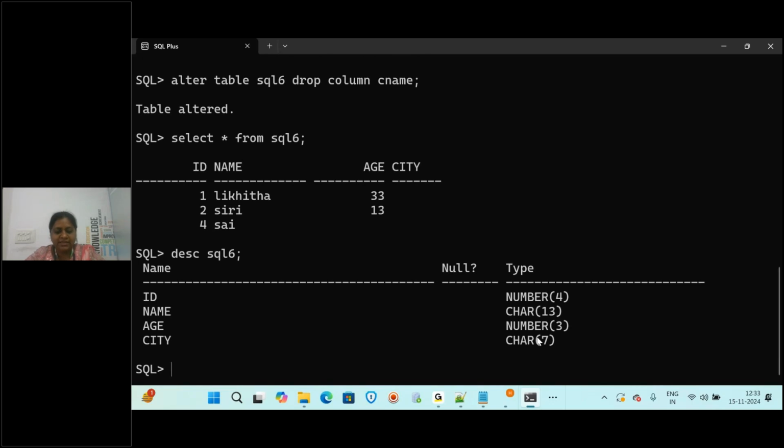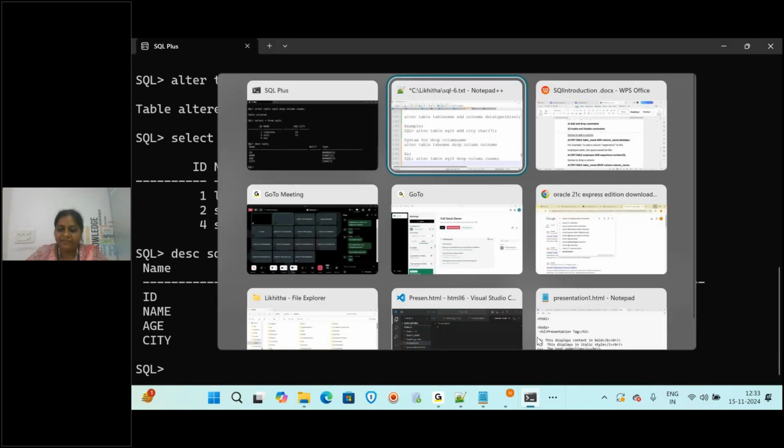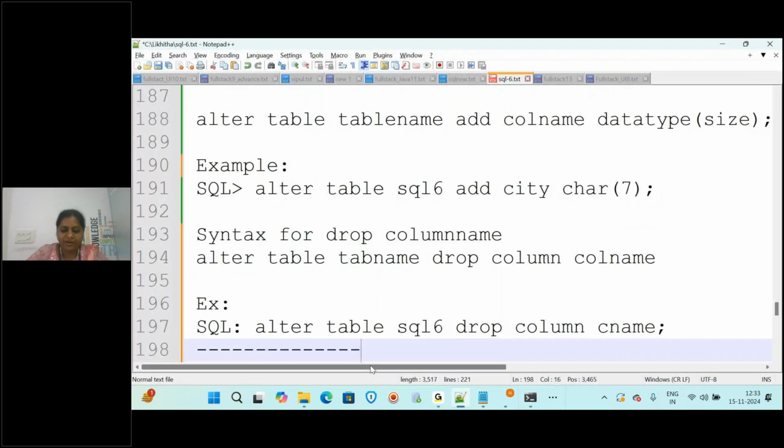So we will be using the word called modify here. What we will be using? Modify.